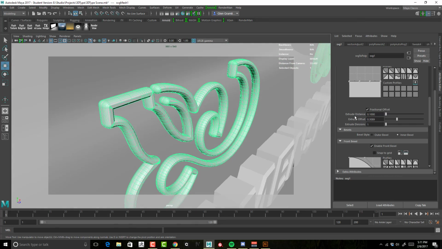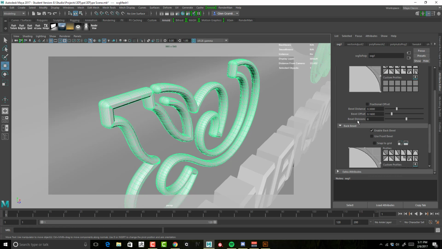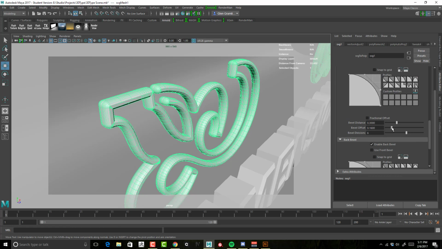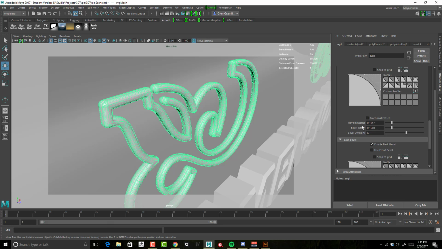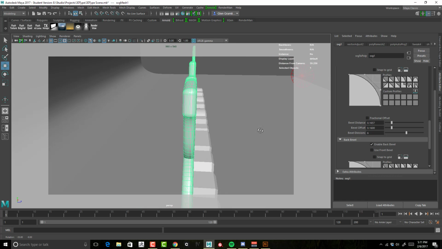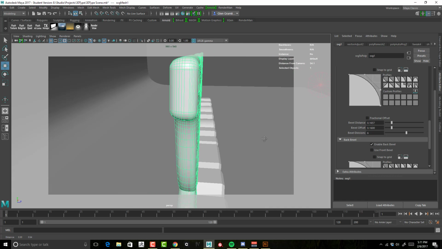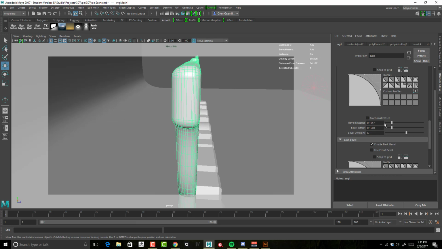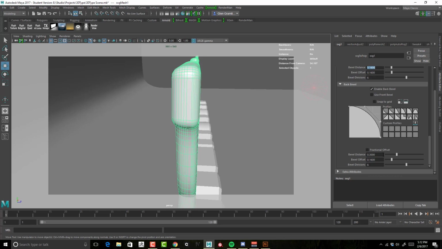Not quite looking like tubes, so I'm going to need to probably mess with my bevel offset a little bit more, or my bevel distance. Bringing my bevel distance down. On both of those, we'll try 0.16 and 0.16.